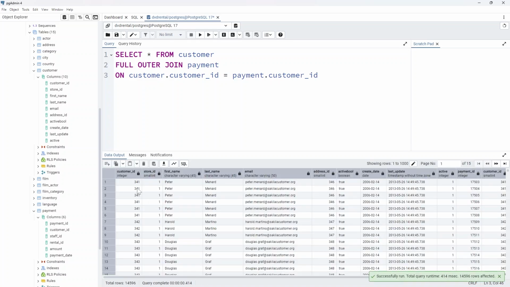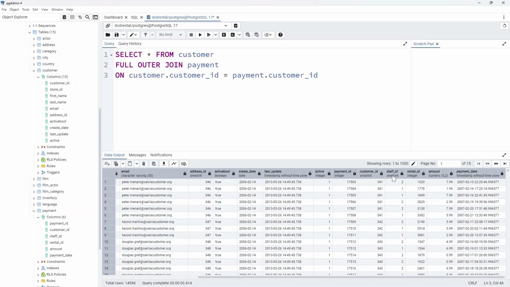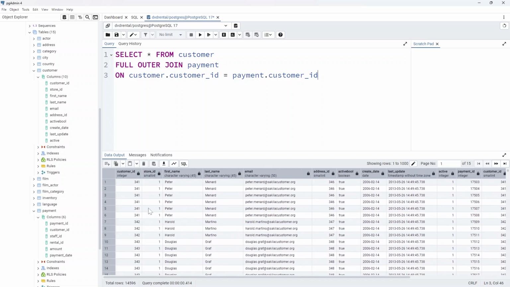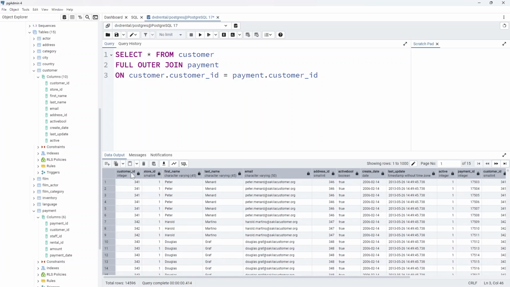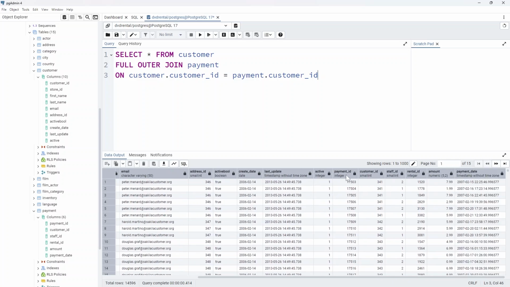You now see in the results, in the data output, we have customer ID, store ID, first name, last name. And if you scroll to the right, we also have payment ID, customer ID, staff ID. So it has taken the columns from the customer table, and it has also taken all the columns from the payment table and given you in the output. The one thing to note here is that it has also tried to map the data with respect to the key column that we have given, that is customer ID. In the beginning we have customer ID 341, 341, 341 and then 342. If you scroll to the right in the payment table, we also have customer ID, and it has tried to map with the customer ID from the payment table also.